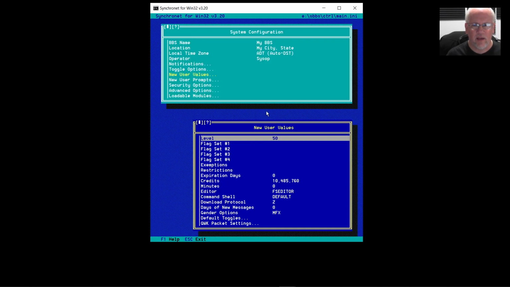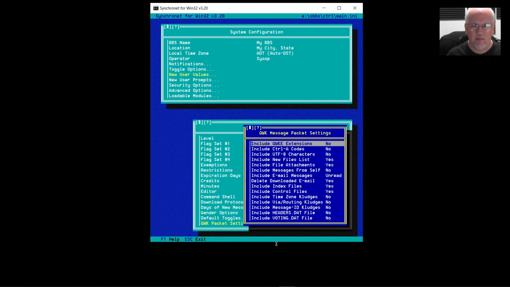Another thing I didn't really point out during the video, but I made a note, was under new user values, you now have a QWK packet settings menu. This is brand new in version 3.2. So you can control what QWK message packet related settings new users will have by default.